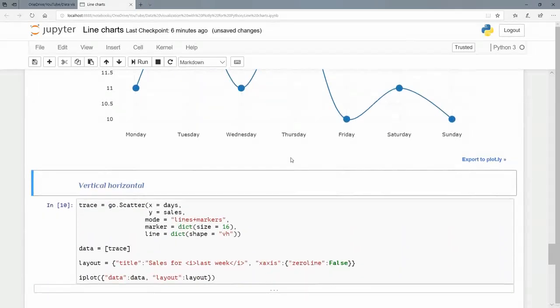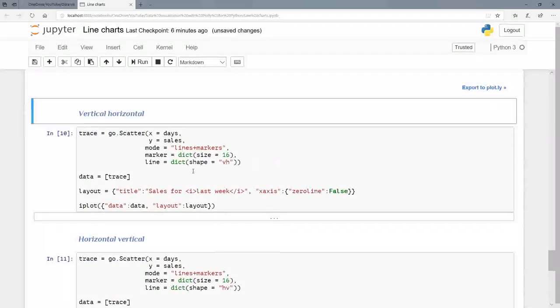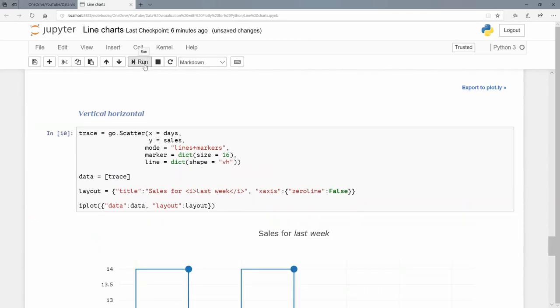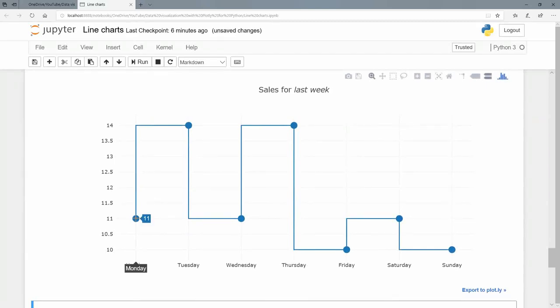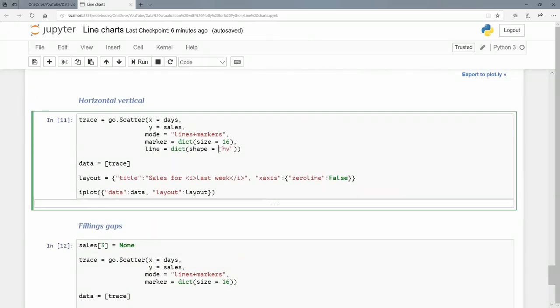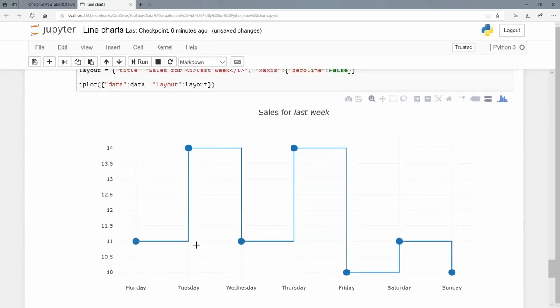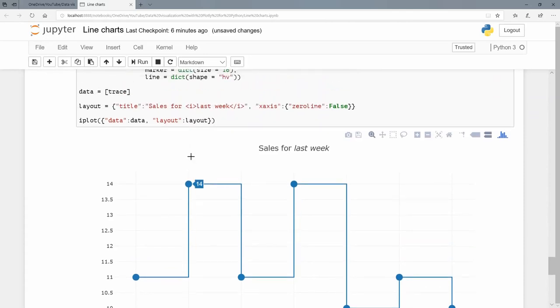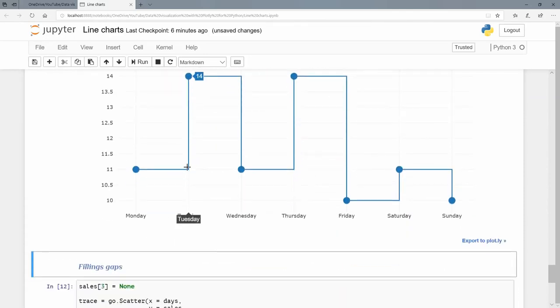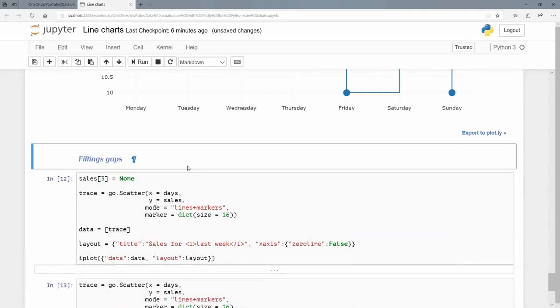We can also do vertical and then horizontal. So the shape is VH first, vertical and then horizontal. So let's run that so that you can see. What it will do from this value, it will go vertically first until we get to the level of the second one and then go horizontal, as opposed to HV, which is horizontal and then vertical. So now it's going to go horizontal first and then vertical. So you can play with those two, and there's actually a few more ways that you can go about this.